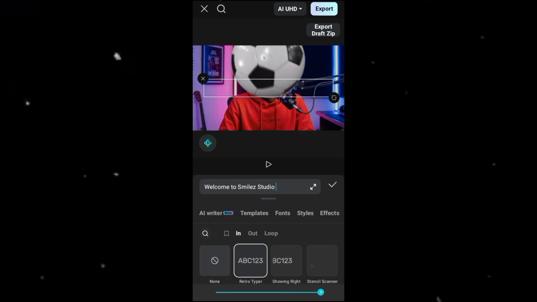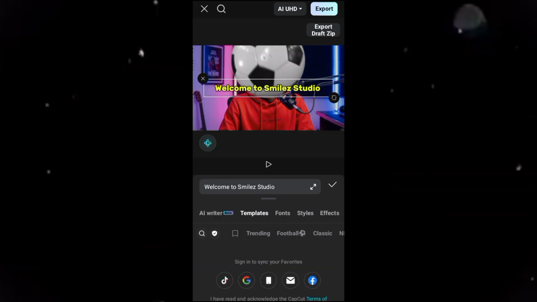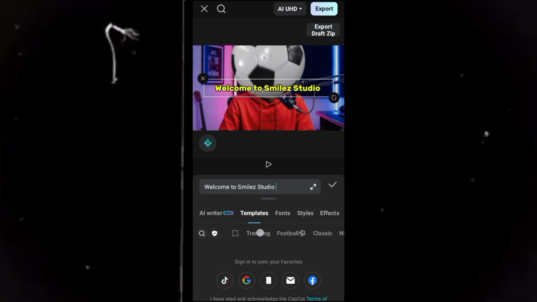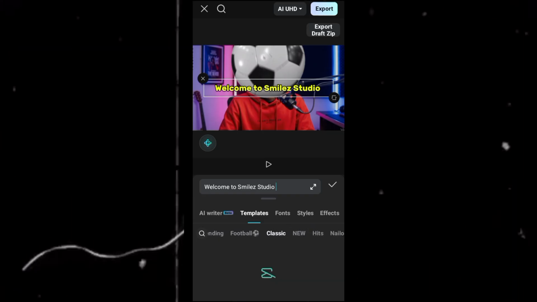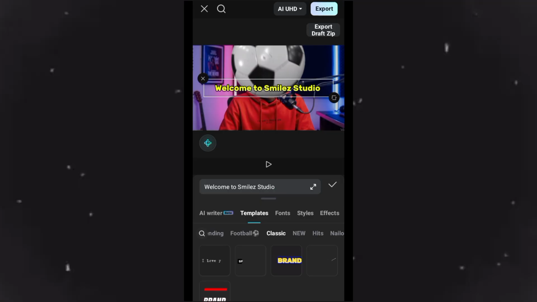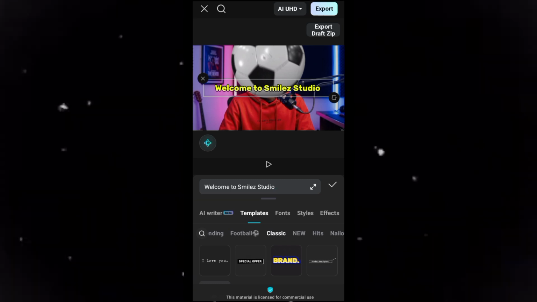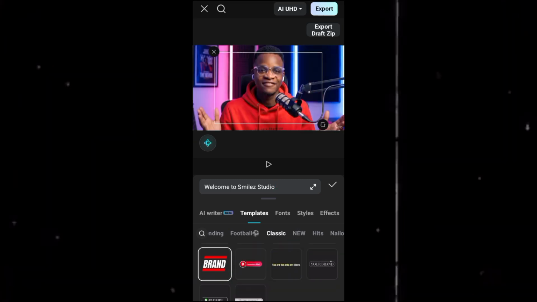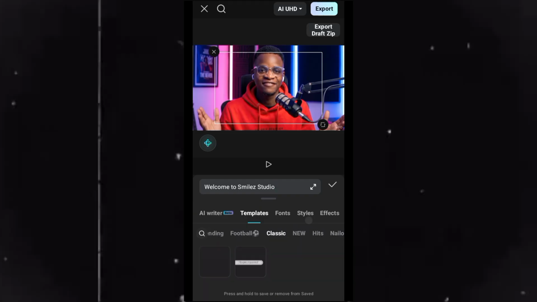There's also text template. This is where you can choose the style of your text. So there's trending, football, classic, different kind of text templates. You can choose any one you like. Just play around the application. It is very simple to use. So let me just work with this one that has this brand. Let me choose it.